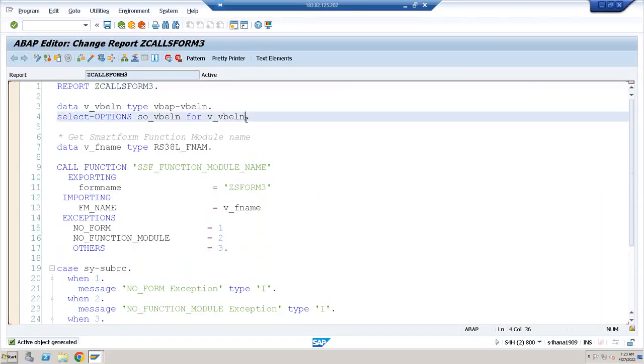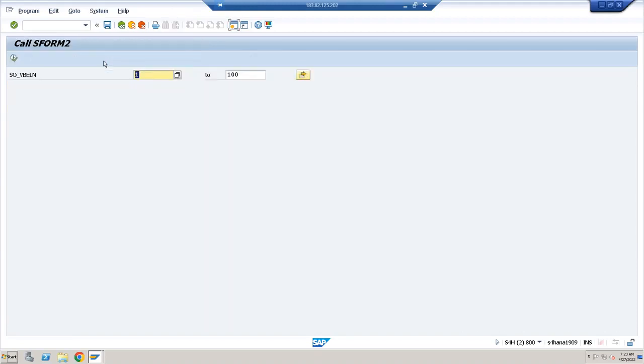Okay, I'll do one thing. Let me give the default values here. Default, it's a character field, so also 1 to 100. In your system also you check the data. Based on that you give the range 4980 to 4990, something like that. Execute.